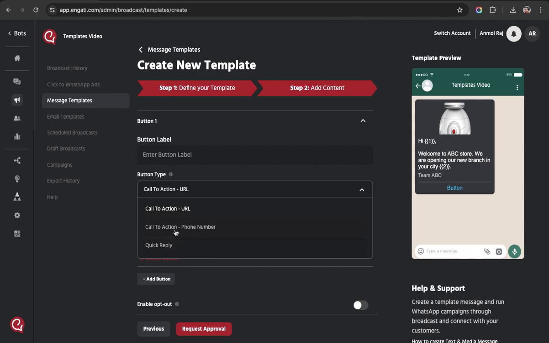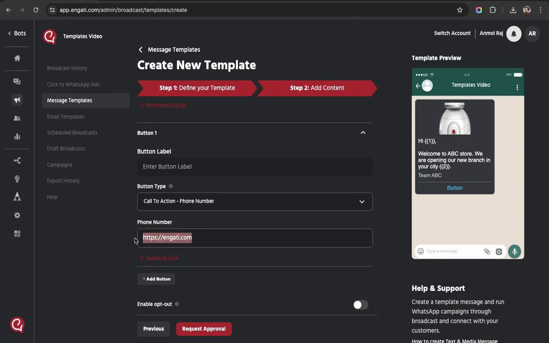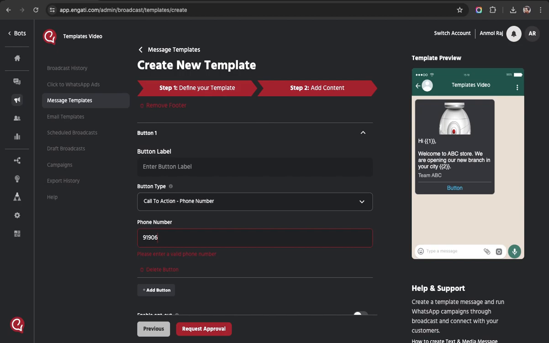Now, what if this is a call to action phone number? Then I'll go ahead and put a phone number over here. The moment I put a phone number over here, somebody clicks on this button, it will automatically take them to their phone's dial pad with this number already typed in, and they can dial this particular number.